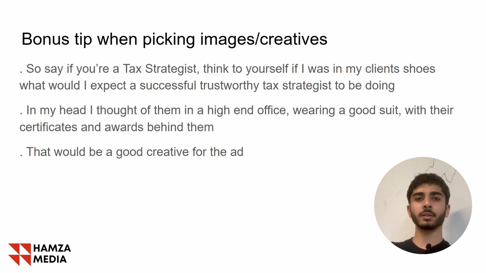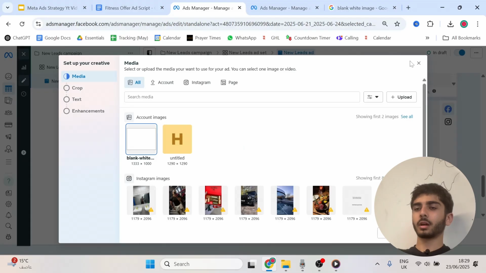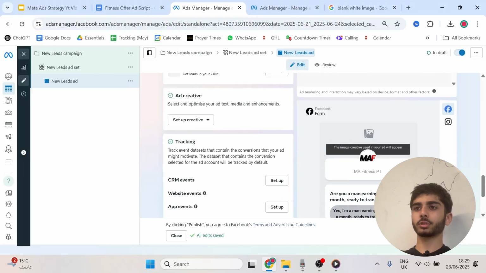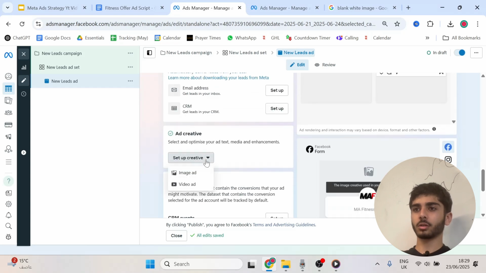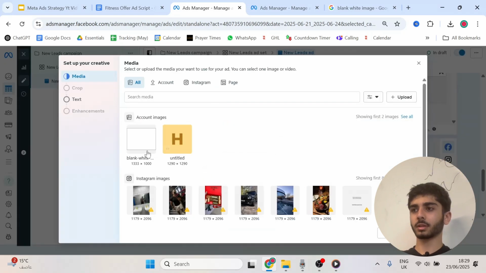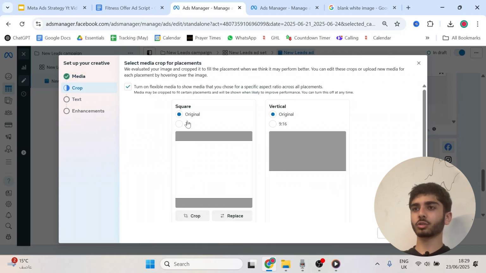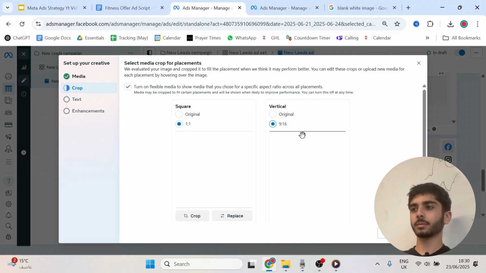Whatever comes in your mind, just recreate it. Alright guys, so this is how you actually put in the picture. You click on Setup Creative, and I'm just going to use this blank image as an example. Make sure it's cropped, so there's no random grey space around it.